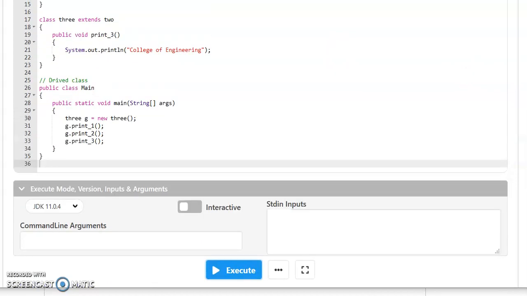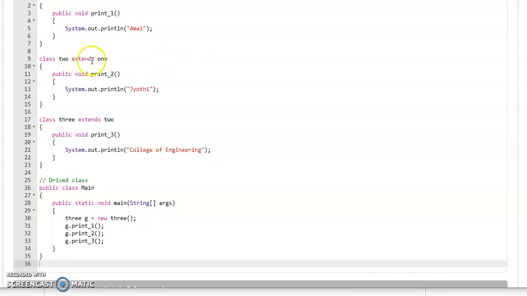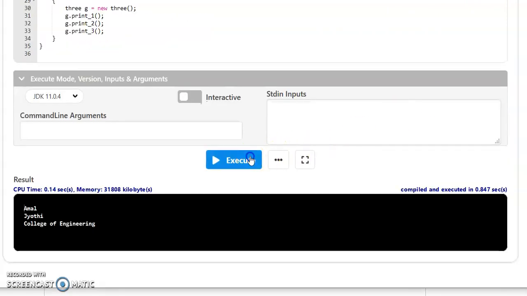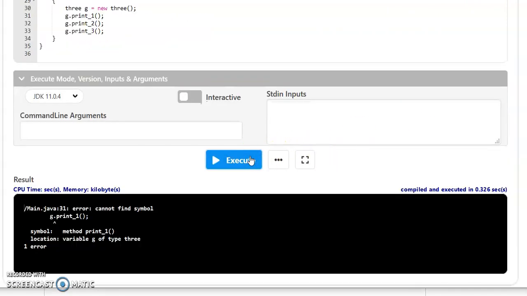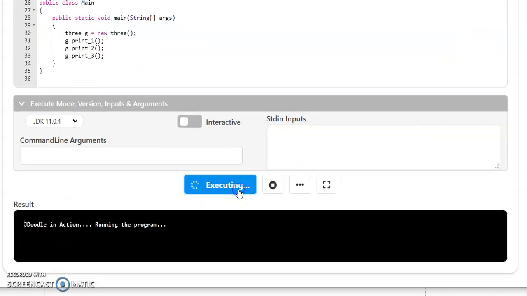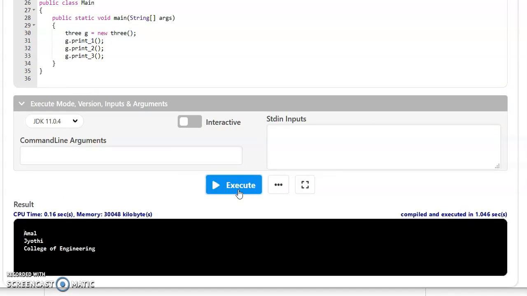If I remove this keyword extends 1, this program would lead to an error, because when we remove that keyword extends, it doesn't support multiple inheritance. So you have to write it as extends 1, and then you run it again, and you can see that it's displaying. So that was multiple inheritance.